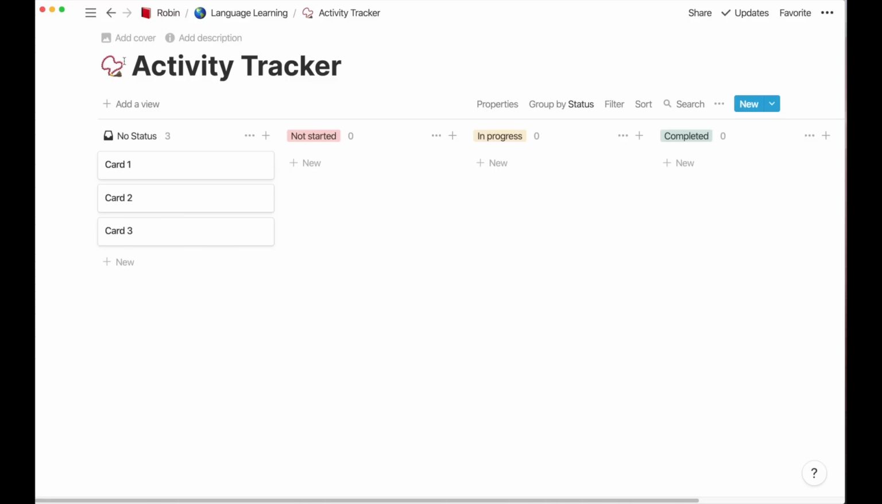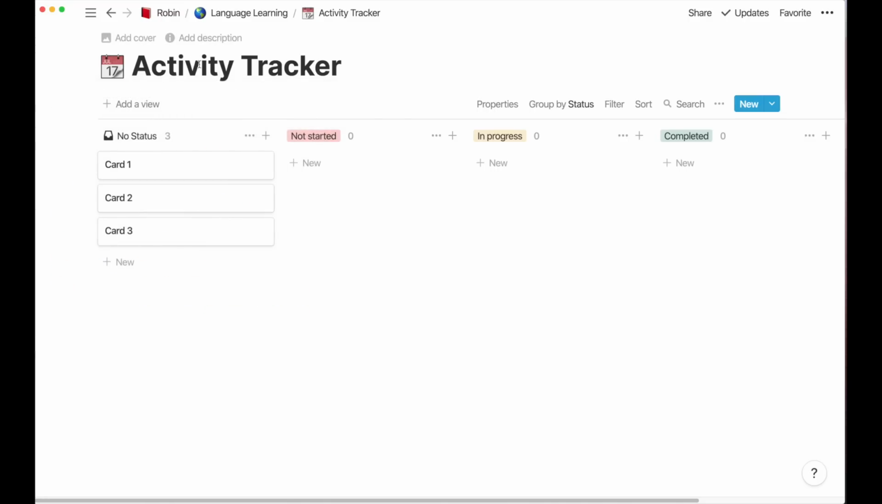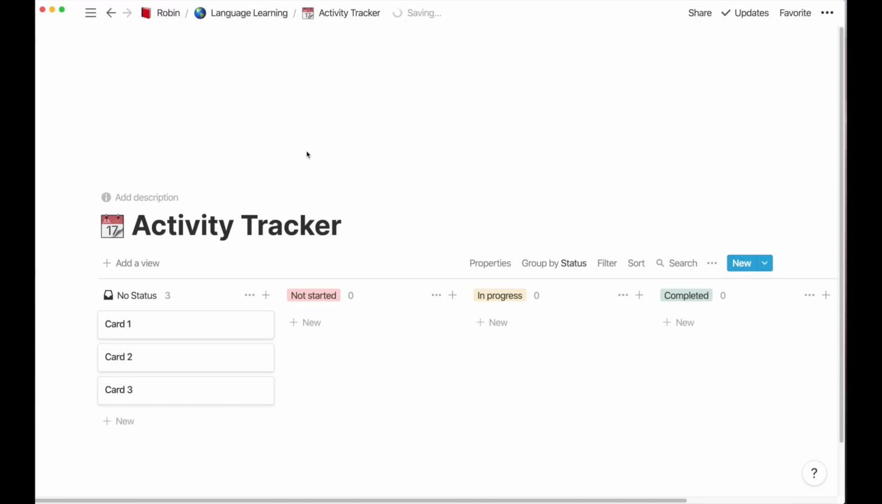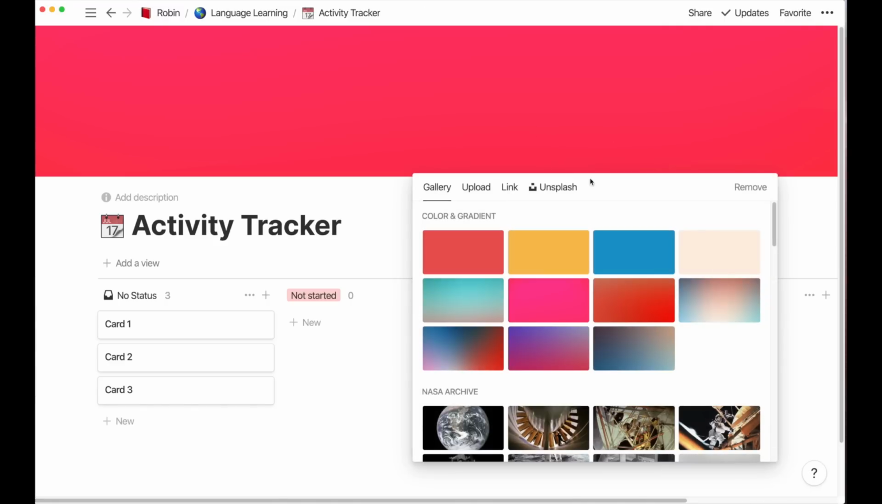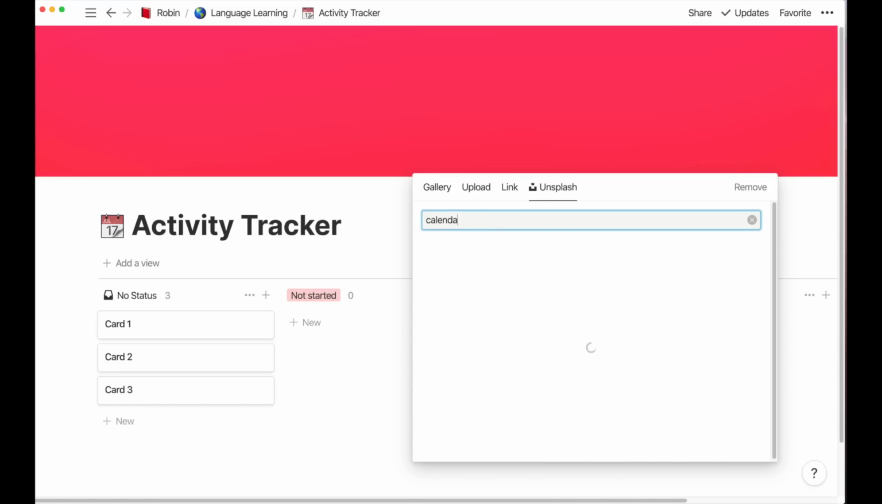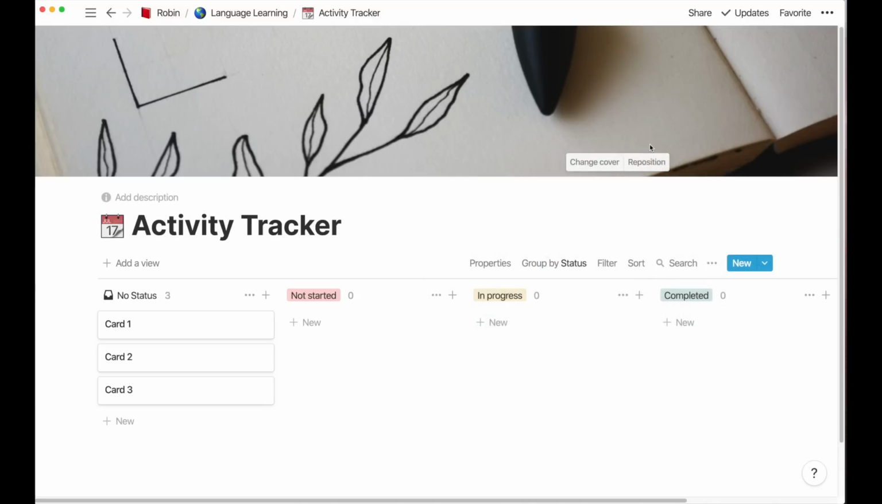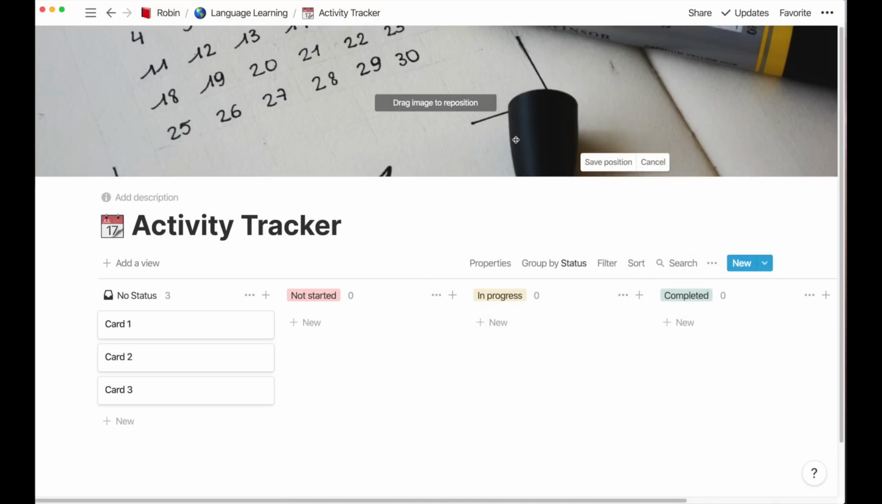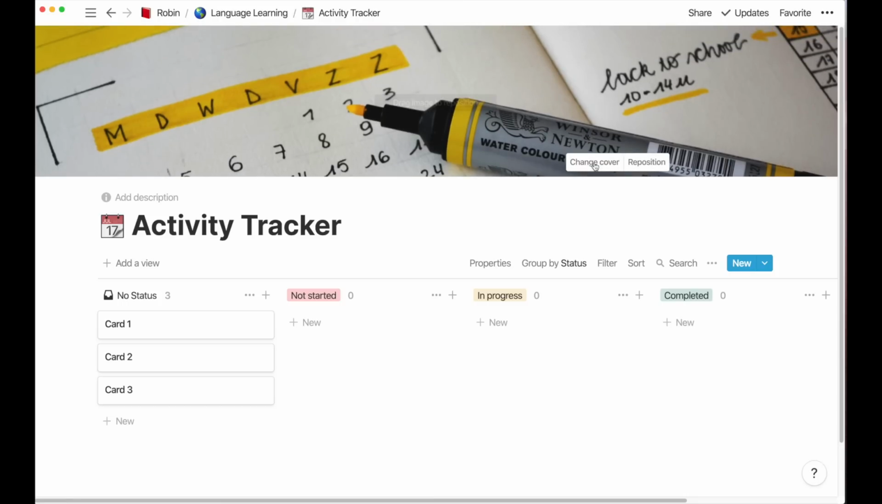So maybe here we could do like a calendar, okay? And then let's add a cover just to make it look nice. Again, just showing you all these examples, but let's search for calendar. And there we go. I think that one looks really, really nice. Let's reposition that a bit. Look at that. I think that looks so professional. I just love it. So right here we have what's called a Kanban board, and we can drag these around.